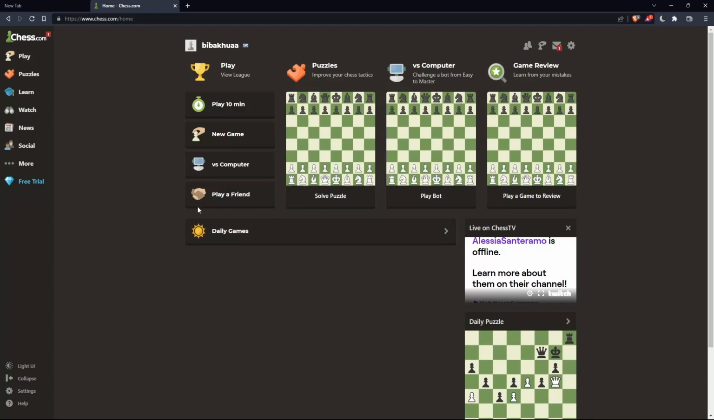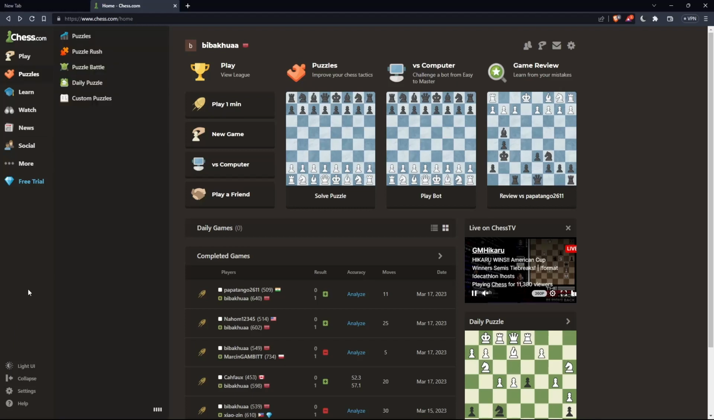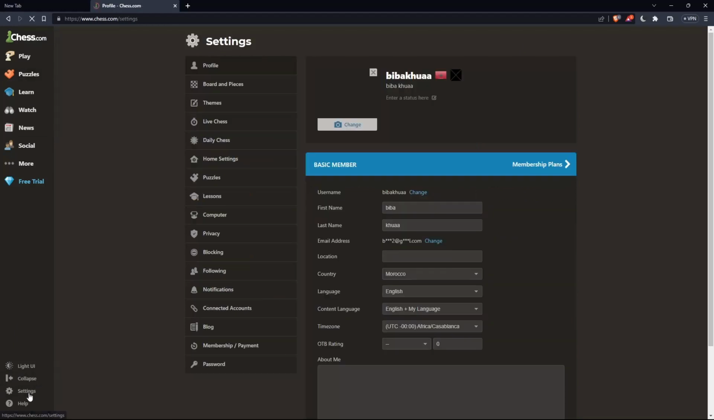Once you're logged in to your account or you just created your account, you'll find yourself here on the home screen, the main screen of chess.com. As we said in the beginning, we would like to change the username on chess.com. If you want to do that, go to this left panel, go to the bottom of it, and click on settings right here.